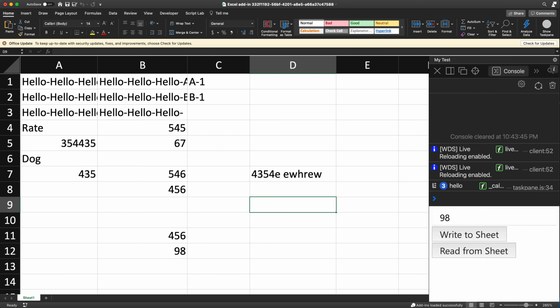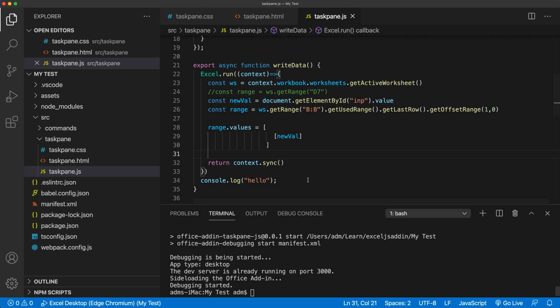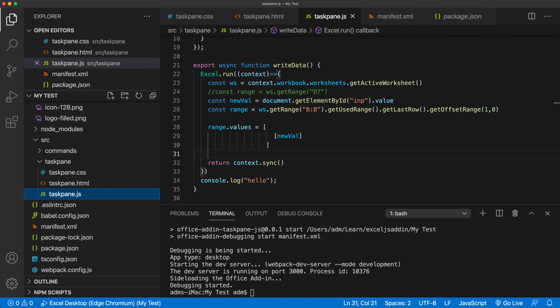So there it is. That should give us already a good starting point to see how this whole thing works. So we're able to set this up as a project. We're able to write to our spreadsheet, read from our spreadsheet, and we're also able to communicate with our HTML.